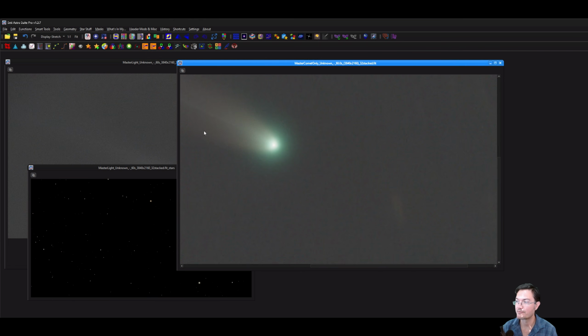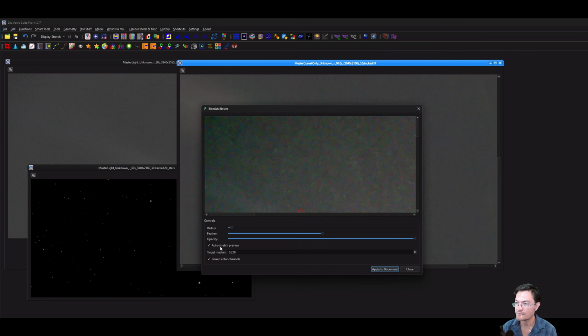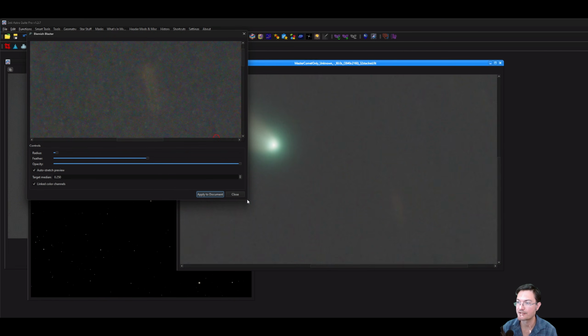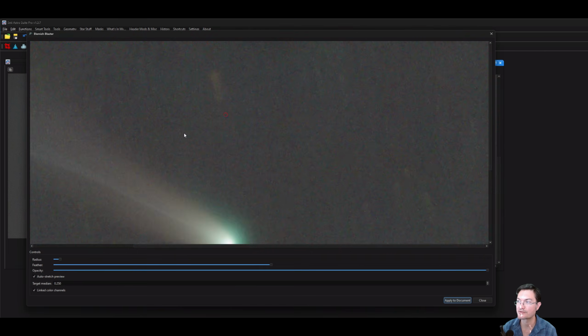So let's go ahead and pull up Blemish Blaster. Now this is auto stretched, so you could really see some of the details where some of these things are. So that's fine. Let's keep it on auto stretch. It'll be easier to see what's going on. You can even make this thing bigger. You can mouse wheel to zoom in and out. But we're going to want to get rid of these large, weird, stellar remnant streaks.